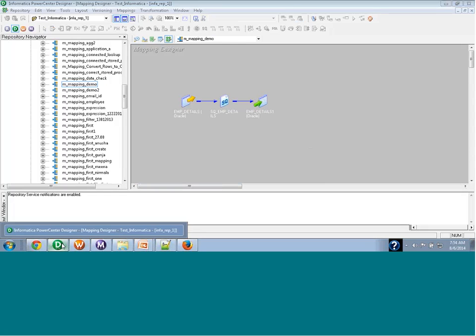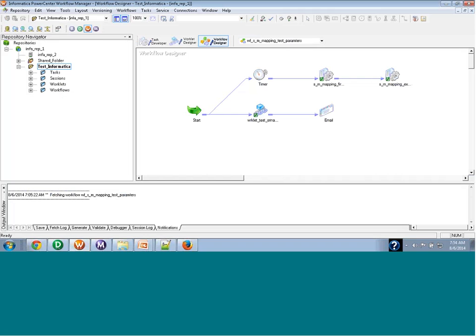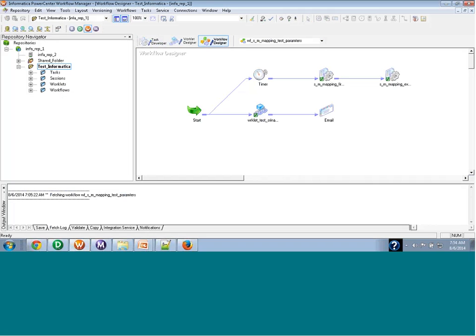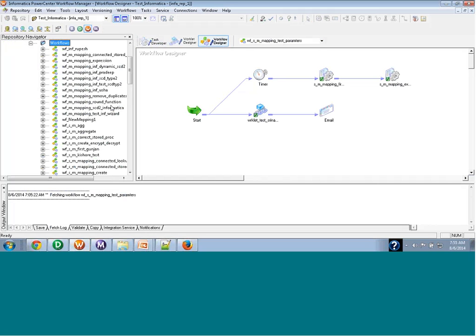Okay, so this is what I do in this section of the tool called Informatica PowerCenter Designer. Once I create a mapping, I am done with this interface of Informatica. I'll switch to the next tool called PowerCenter Workflow Manager. This is the place where I create something called a workflow and a session. A workflow and a session are built on top of a mapping.